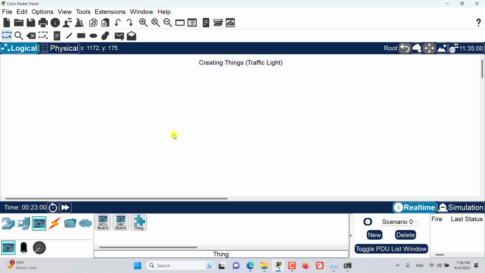Hello and welcome to this episode of Packet Tracer. In this episode, we want to talk about creating things, and specifically we want to create a traffic light today.